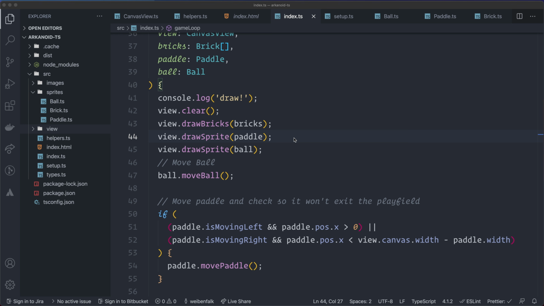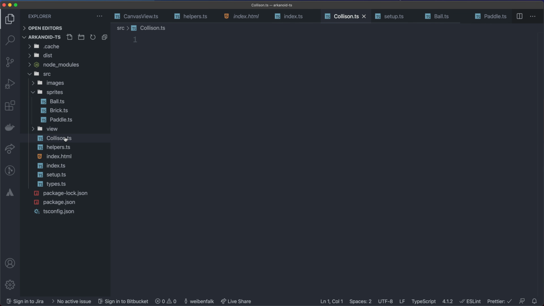Okay, we're going to create a very important thing for this game. Well, everything is important, I think, but we need to have some collision detection. So that's why we're going to create a class for that one. I'm going to create this class just in the root here, in src, new file, that we call Collision.ts with a capital C. So we need some types for our bricks, paddle, ball, and canvas view.